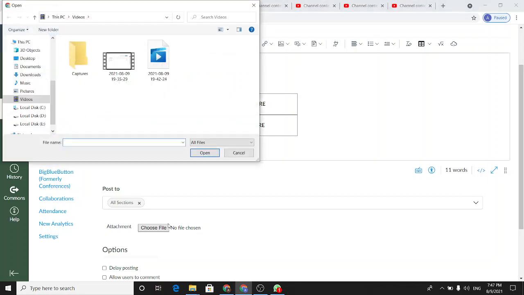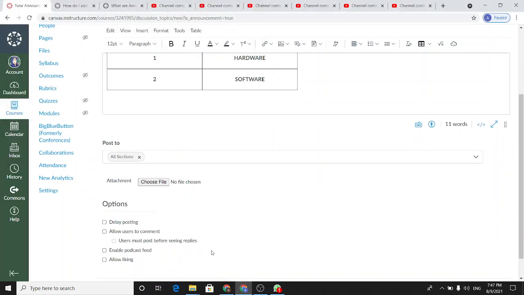When I click on this choose file, it will take me to my hard disk, and I can upload any data from here. Let's suppose you have written some text on some page in Microsoft Word or some other program, you can just attach the file here, or you can attach some image here.